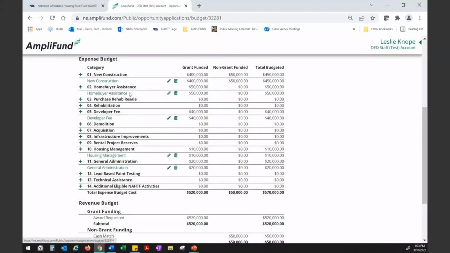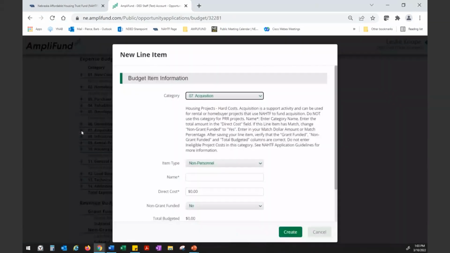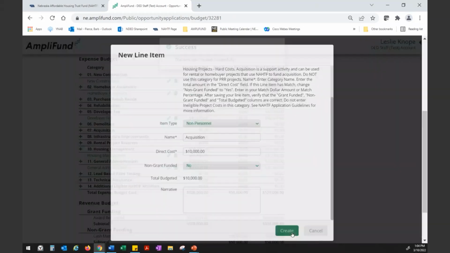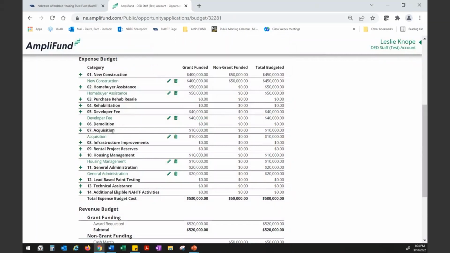Now, I'm going to show you home buyer assistance. I did do that under there already, chose 50,000 and no match. But let's say that we were doing acquisition as part of this new construction. So then you would type in acquisition and the amount asked for, the trust fund amount that you're going to be asking for plus any match. So let's say we're just going to ask for 10,000 and we're not going to do any match. So that remains no, and you hit create and it shows up under the category.